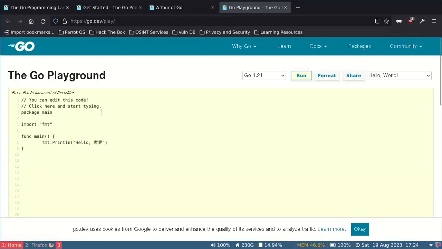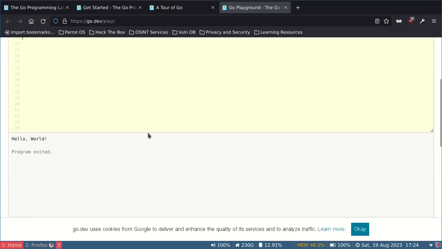You can always come here, modify this code, say maybe hello world, and have an exclamation mark there, and then you can choose the version of Go you want to run with. Currently we are at Go 1.21, so you will say run, and you'll get your results here.